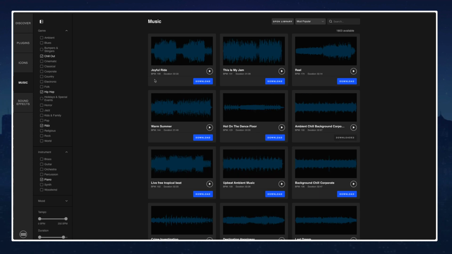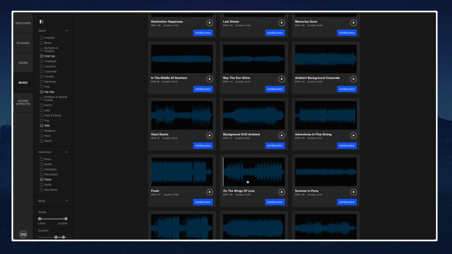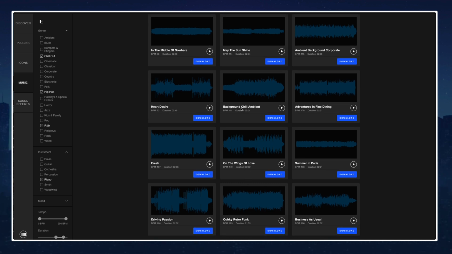You can see here, you get some type of information. Of course, you get the name of the song. You get the beats per minute. So this one here has 198 beats per minute. And you can see the wavelengths where it starts off subtle and then gets a little bit busier. And then here's something where it's consistent all the way through. And then, of course, the duration. So you have 2 minutes and 33 seconds. So I'm going to look at something that has, let's see, this background chill ambient.